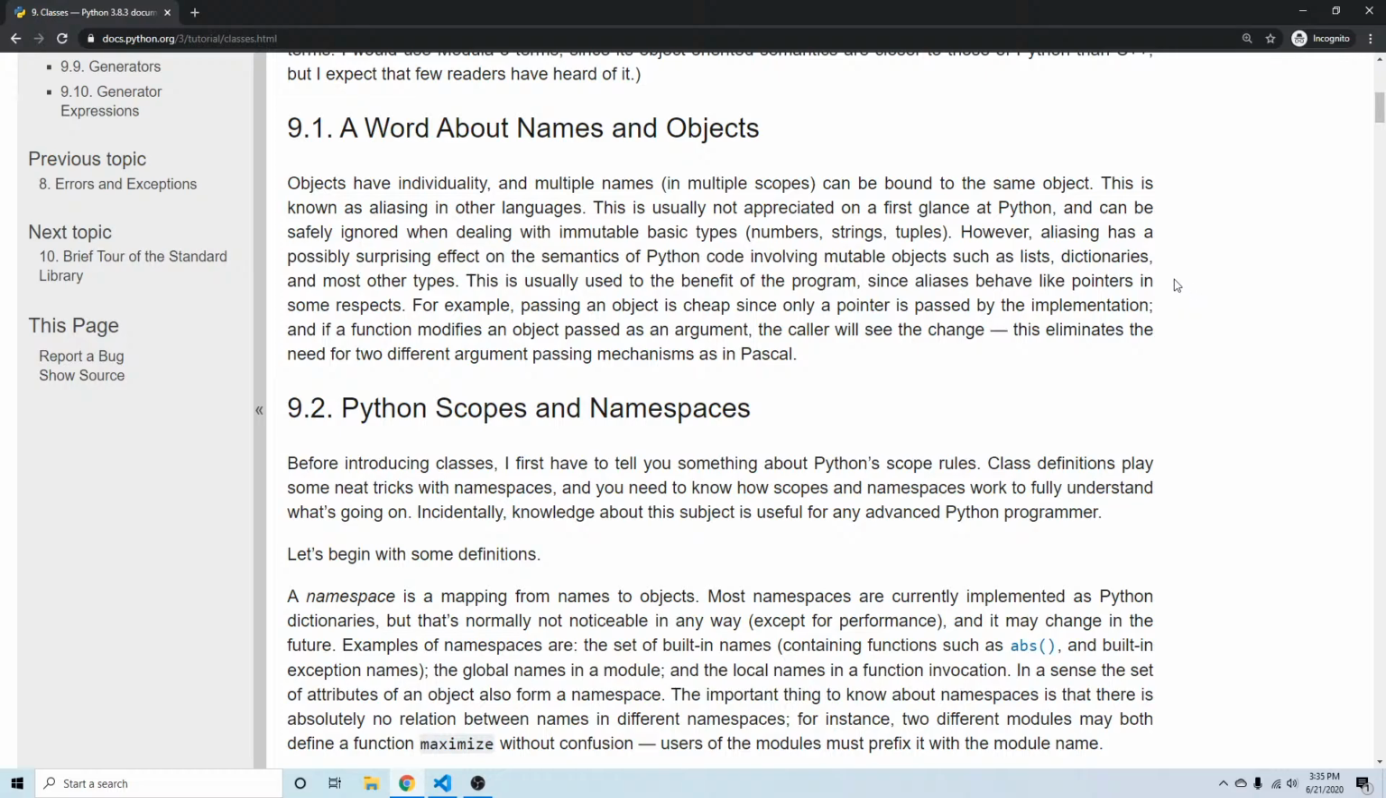However, aliasing has a possibly surprising effect on the semantics of Python code involving mutable objects such as lists, dictionaries, and most other types. This is usually used to benefit the program, since aliases behave like pointers in some aspects. For example, passing an object is cheap since only a pointer is passed by the implementation. And if a function modifies the object passed as an argument, the caller will see the change. This eliminates the need for two different argument passing mechanisms as in Pascal.